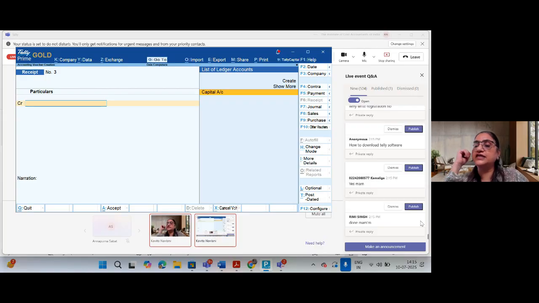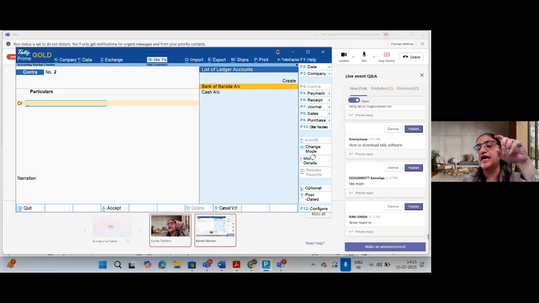Second entry, that is cash deposited in the bank. So press F4 for the contra entry. And if you want to change the mode, there is a shortcut key Control H. The key which has a double underline will work with the Control key. The key which has a single underline will work with the Alt key. But here it is a double underline, so it will work with the Control key. And here is a single underline, so it will work with the, no, it is also a double underline.